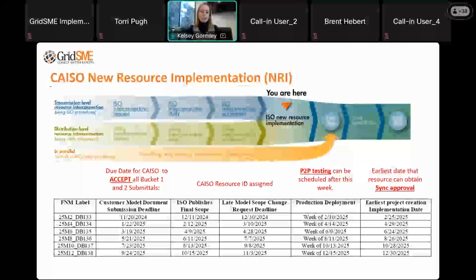Another quick note that I'll add here: how does that sync approval date relate to your commercial operation date? There is a hard-coded timeline that the project cannot achieve COD less than 30 days from your sync date. So that is a hard-coded date with CAISO. They want 30 days between sync and COD. Something to keep in mind. And I will say, from my perspective, 30 days is very much cutting it short.